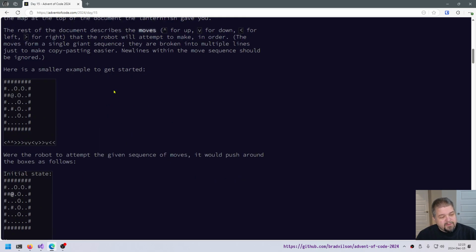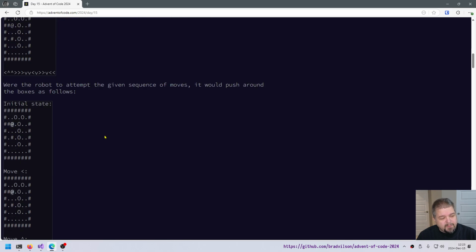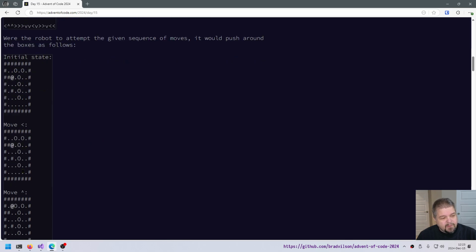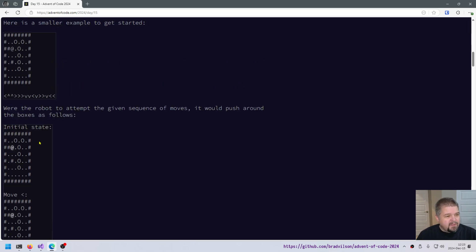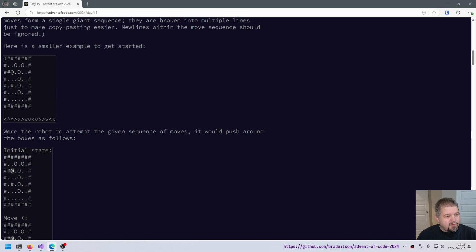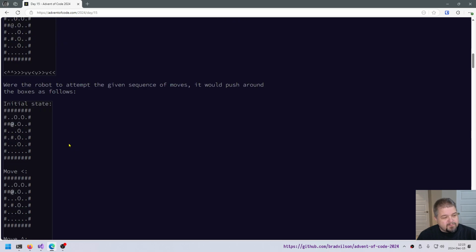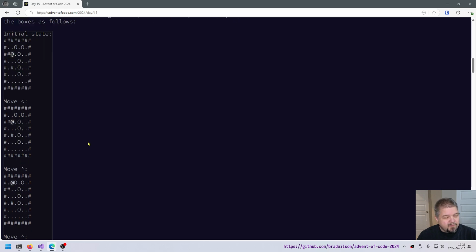Here's a smaller example. And this is where we're actually going to get started test-wise with this smaller example, because they very helpfully give us exactly what happens in each step. So let's quickly review this. Here's our small warehouse with a couple of pillars, in a square, and it looks like 6 boxes, our robot, and a relatively small amount of moves. So this is our initial state.